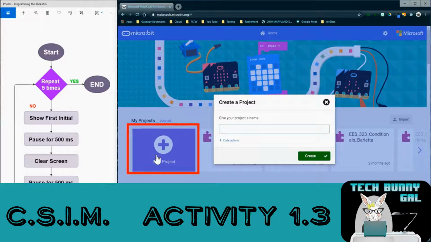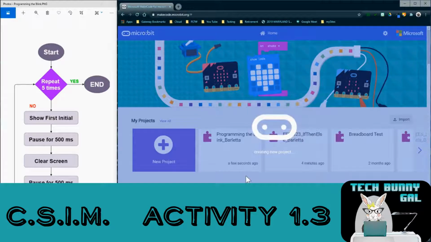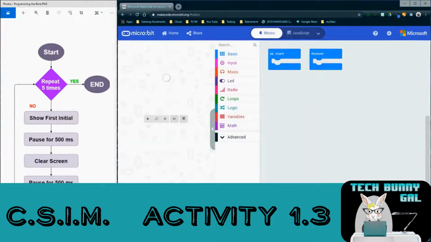Now, once we select our new project, it's going to ask us to enter our name. So we're just going to give this a title, and we're going to call this Programming the Blink. And then I'm going to put an underscore and my last name. Once you do that, go ahead and select Create. So that's going to give your program a title. It's hopefully going to be easier for you to find it later on.